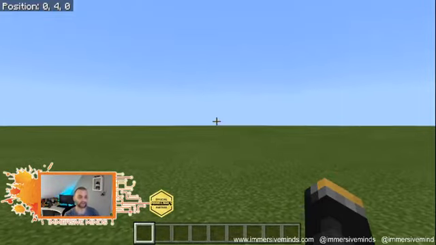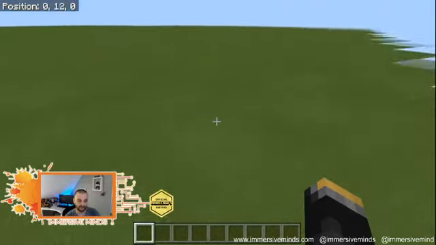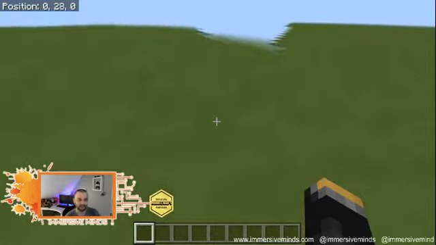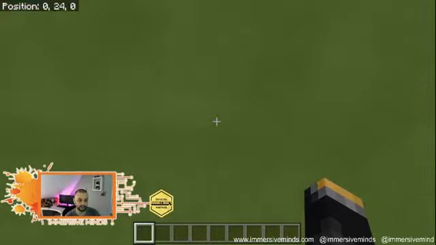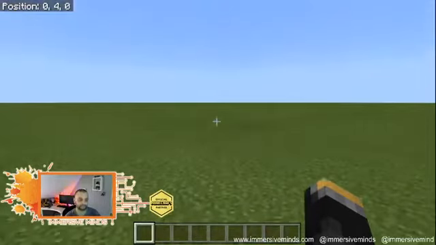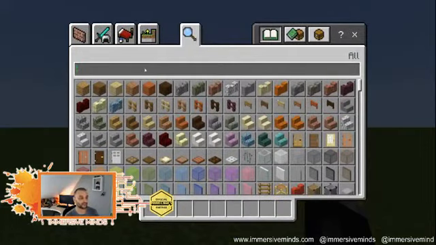So first things first, let's just look around. I've just made this huge flat canvas world. If I fly up into the sky, you'll see that I have all the space to build in. So we're just going to build right here on our green canvas. And then I'm going to press the E key and go and get what I need first.